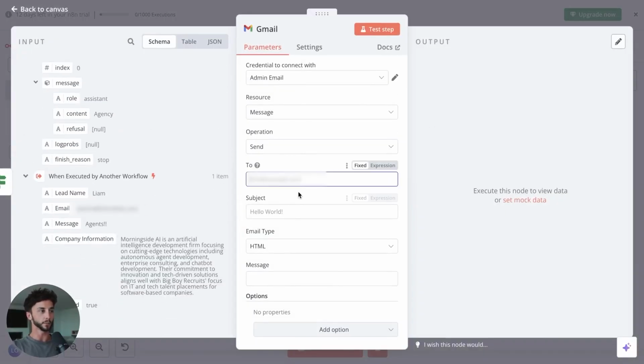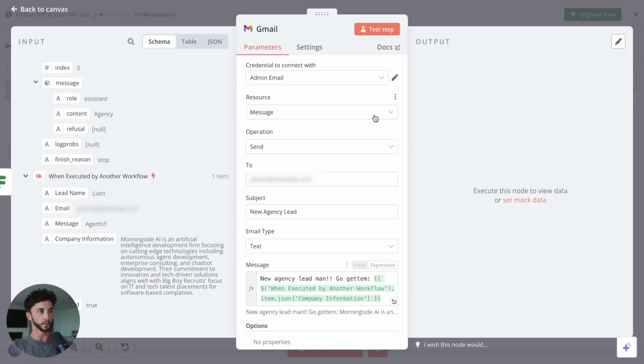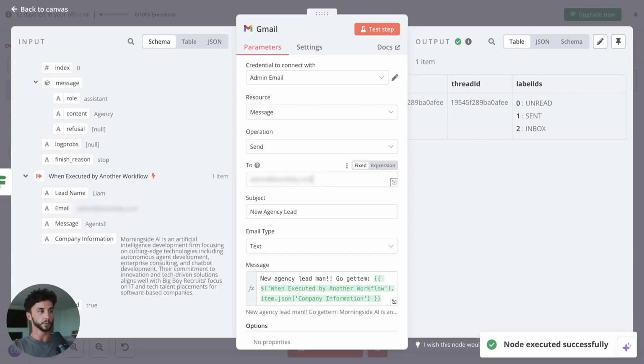The same setup, and we're going to send this to, I'm just going to use an example here, it's the same email. You wouldn't pull this in necessarily. I'm just using this as something that I can show you, because I can show you this inbox. We can say new agency lead. Let's do a text. We say, new agency lead, man, go get them. Turn into an expression. And then we could just throw this company data in there. It's going to be messy. You can play around with this more when it comes to formatting, but just to show you the functionality, if we go test the step here, that's going to have sent an email to this. This is like my agency sales reps email, of course.